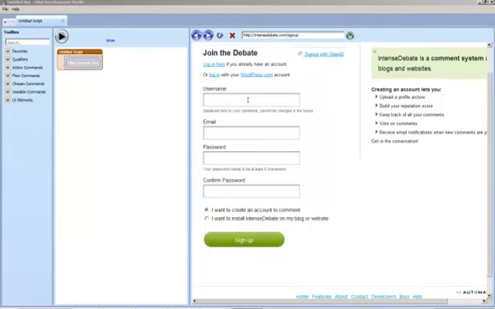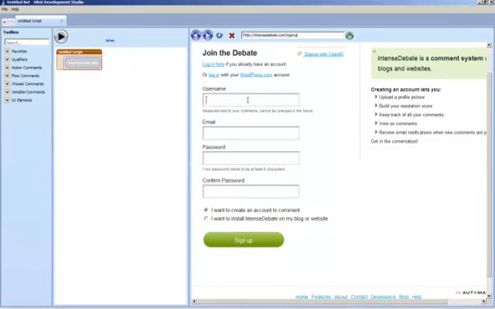So here we're trying to create an account, and it's asking for a username, an email, password, and of course the confirmation password field. And it's asking us to check one of these radio buttons. It says I want to create an account to comment, or I want to install Intense Debate on my blog or website.